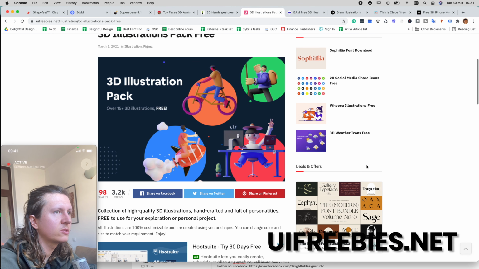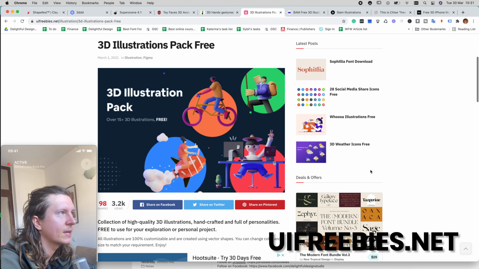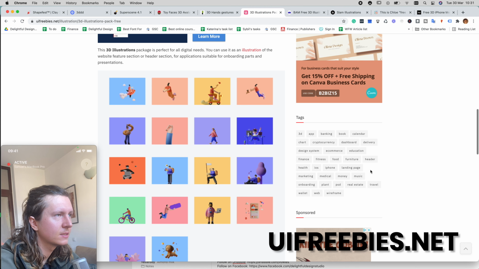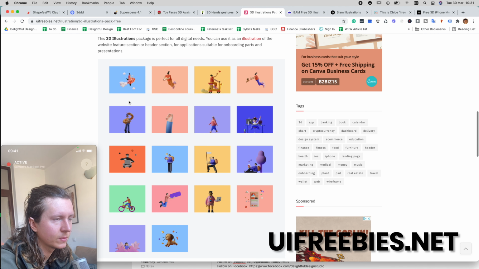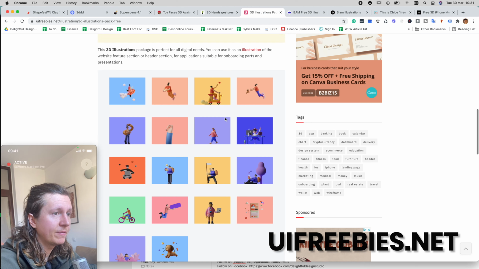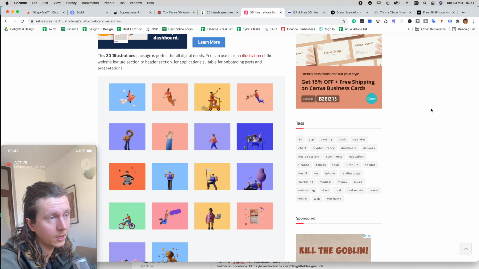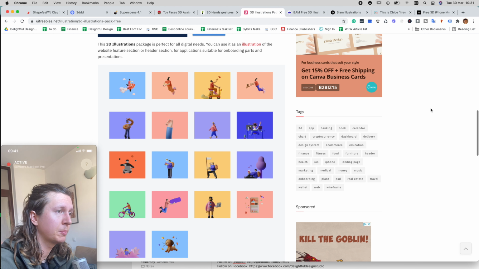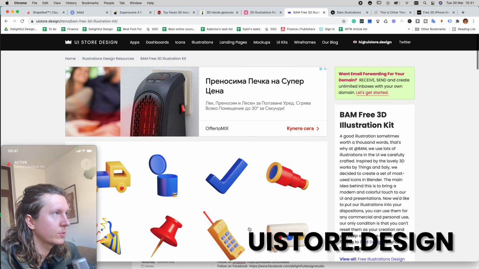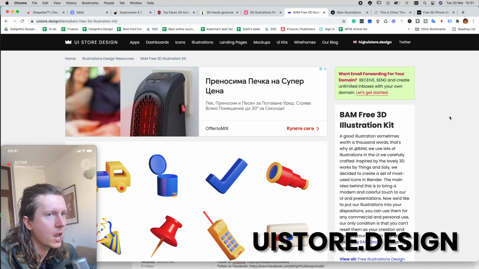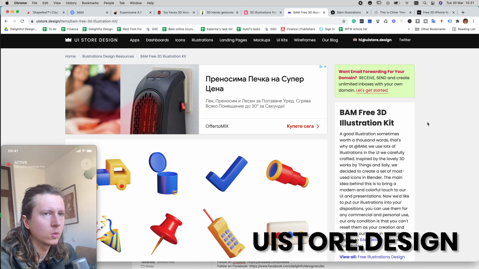And next up we have a nice 3D illustration pack, which is located in uifreebreeze.net. It's more of a polished and finished set with some very specific scenes. If these fit in with your app color scheme, or if you're just looking to do a proposal for a pitch.